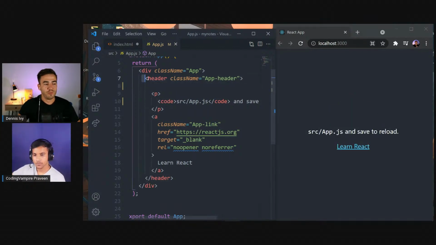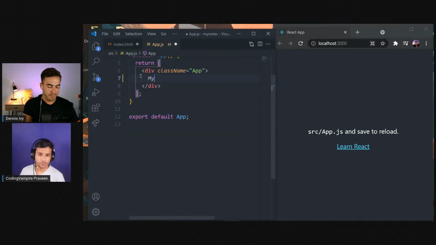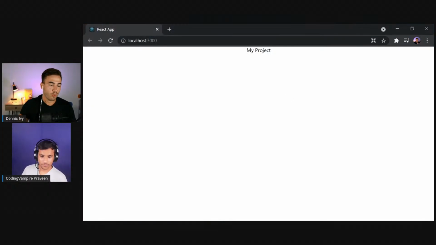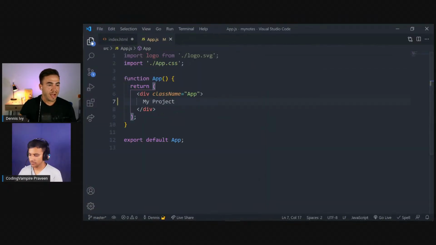So let's go ahead and just remove everything from this main div right here, and let's just say "My Project," and we're going to save that. Once I save that, here is all my code right here. It's all cleared out. This is my main application, or the core of my application. So we'll go back to some other files, and then I'll get back to how this is structured.